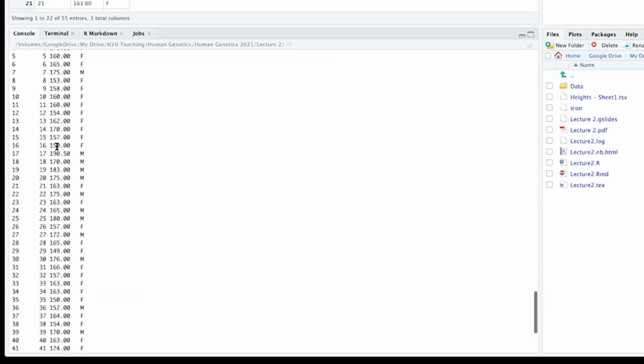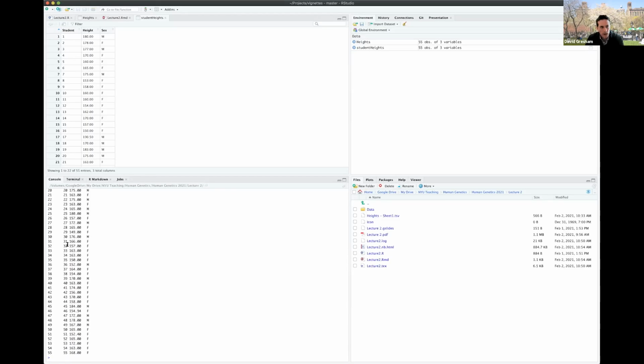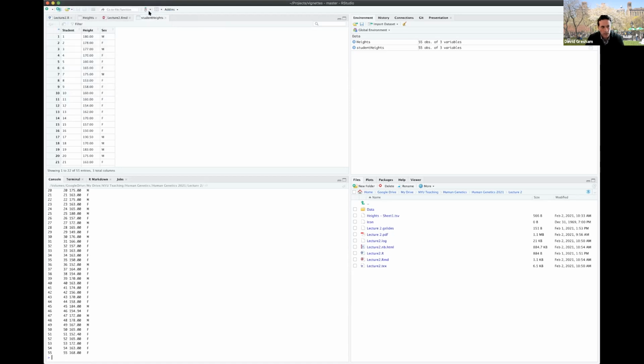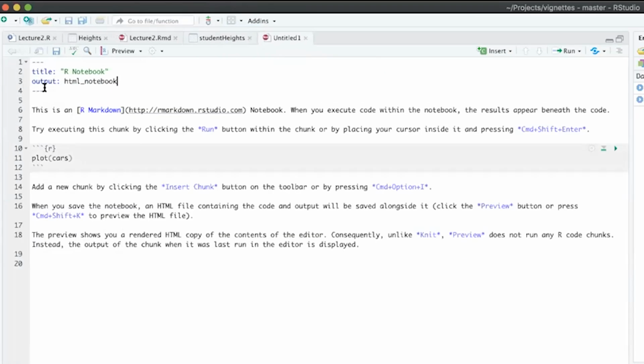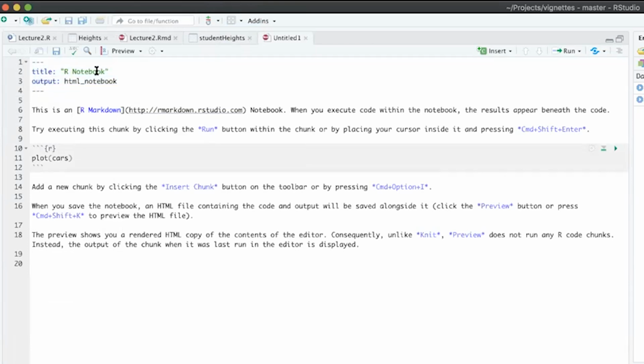But the problem is once I close this all down, this is all going to go away and not be saved. And that is why what we want to do in this case is go to and open a new R notebook. And that's what we're doing up the top here. And in this case, this is called our YAML. This is going to specify what it's doing, and we can edit all of this.